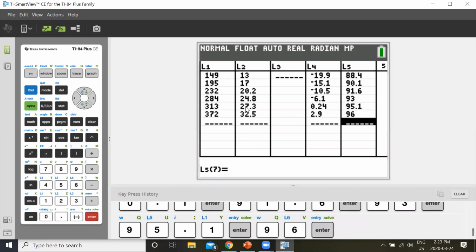Anybody still typing numbers in? All right, so now I want to graph this, but remember, we're going to be putting the pressures in the Y list, and we want the temperatures in the X list. But do we have a small problem right now?